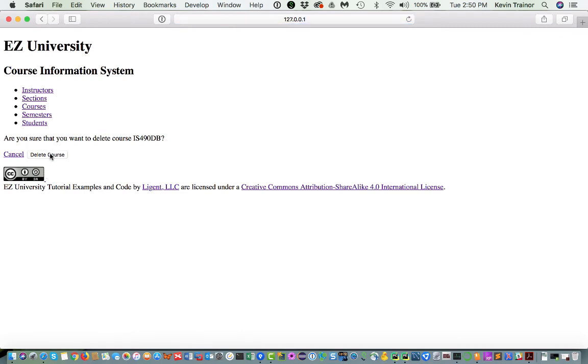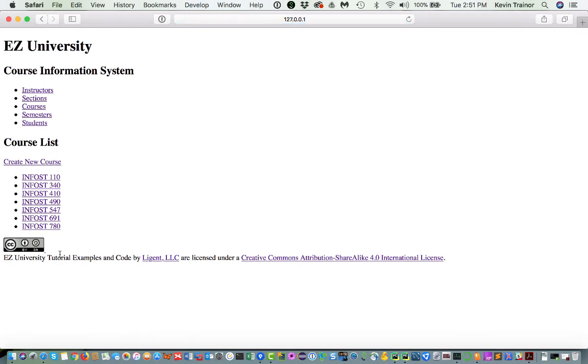In here, I'm really going to confirm it with the delete course button. And it's gone. It's not down there anymore. So courses logic for delete is working okay. Let's go to semesters.